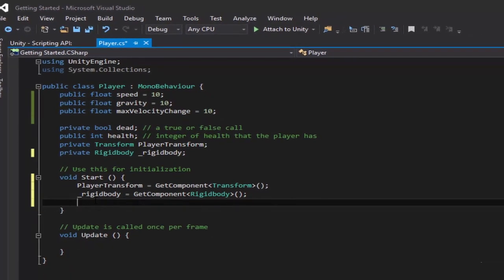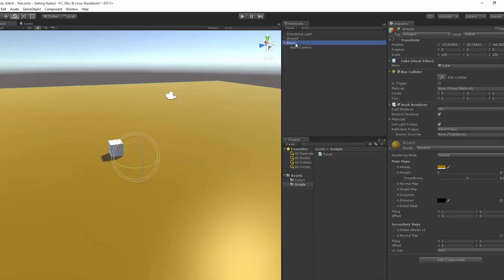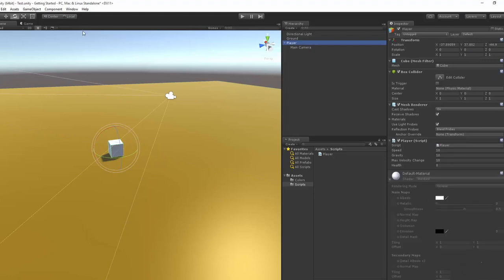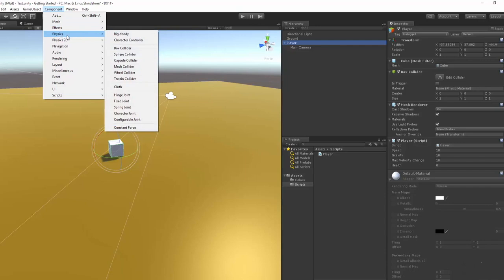We're going to first actually save, so Control S. We're going to go into Unity, and we need to actually add a rigid body. Now, where do we add a rigid body? We add a game object here, and we might want to add a component. So we open the component window, and we see all these cool things, like we can add effects, physics, really cool stuff. But what we really want to do is go to physics and add rigid body.